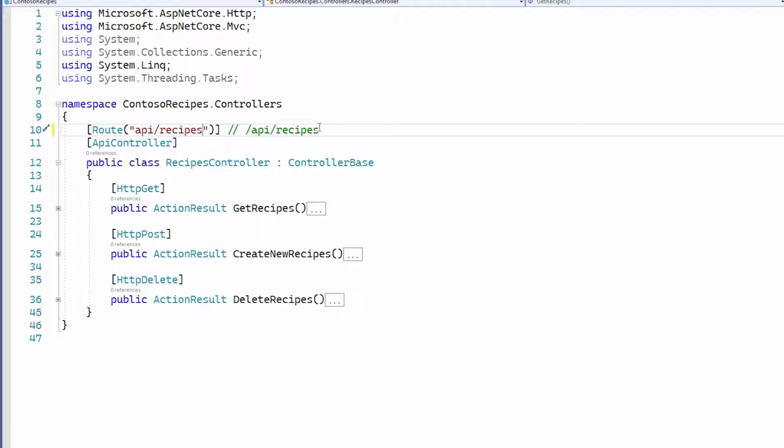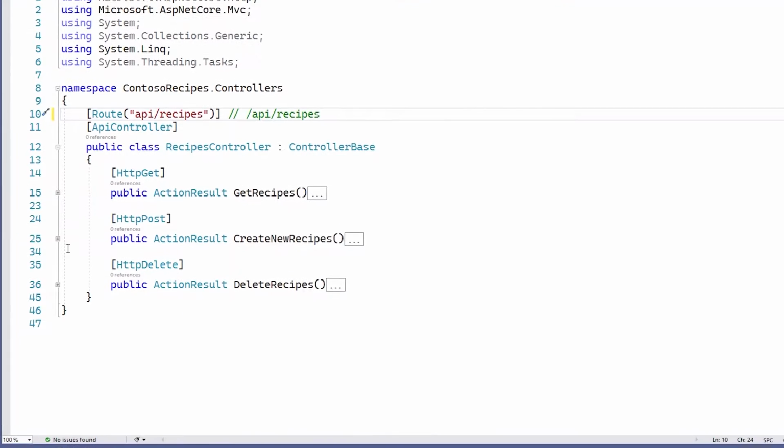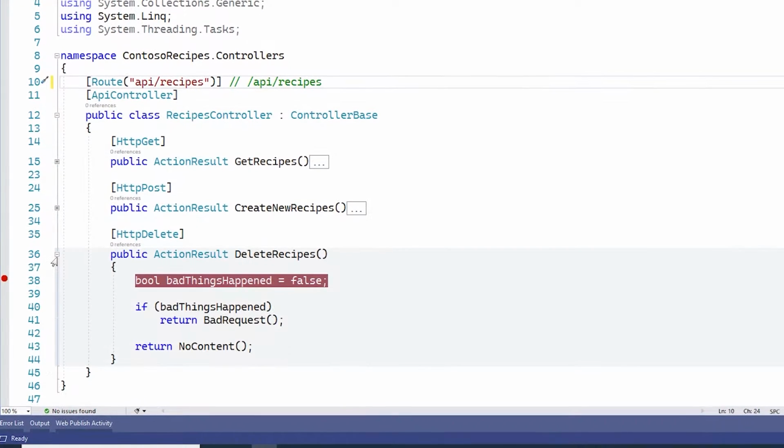But if we wanted to, we can go a little bit more granular and control routing on the action method level. Let's check out this delete method here. Notice I have this HTTP delete attribute. If I wanted to be a little bit more specific, and maybe I wanted to delete everything, I could specify "all" here in this attribute. And now what will happen is that this will listen to a path of /API/recipes/all, so that whenever I issue my delete request, that's the path that I'll have to use.